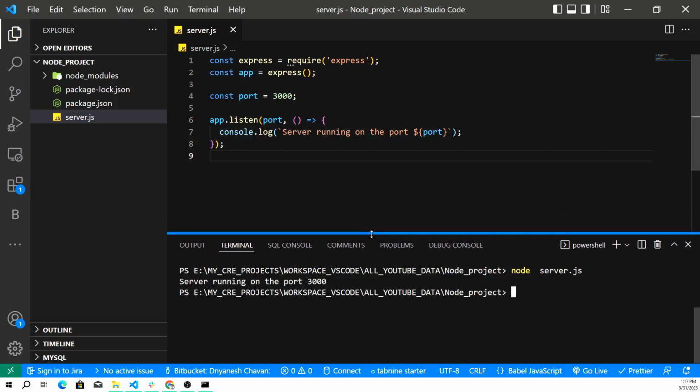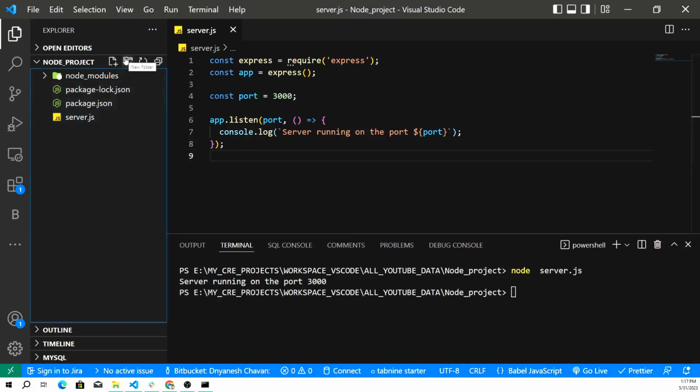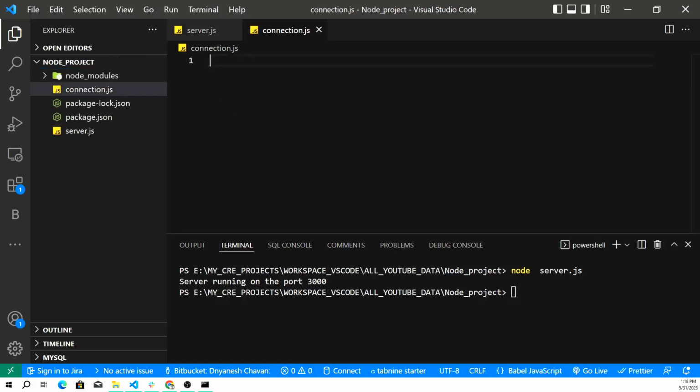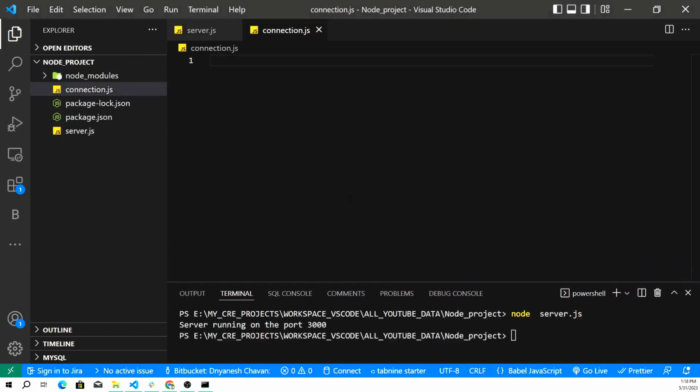So now let's start the work on the MongoDB database. So for that we need to create one MongoDB connection here. So for that just create one file here and the name of that file is connection.js. So open that file. After creating the file, we need to write some MongoDB connection code here.